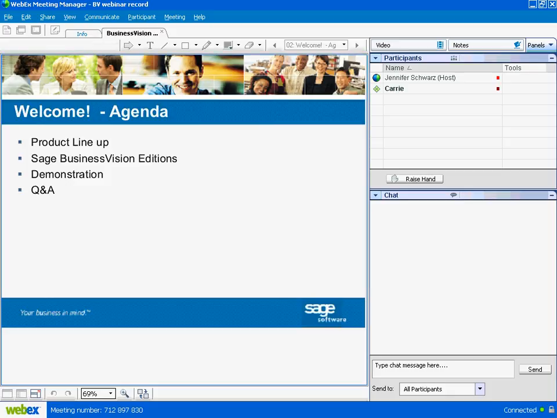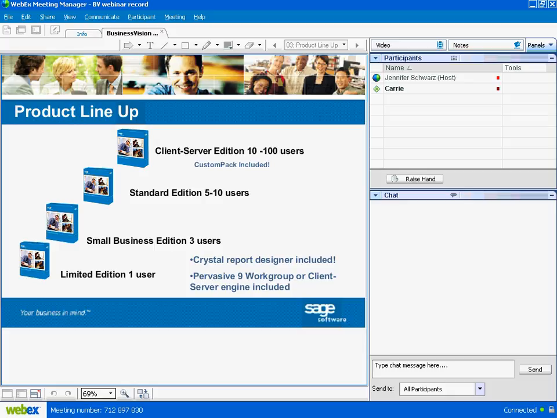So what we have with our product lineup is 4 different editions or 4 different flavors of Sage Business Vision. What these basically are different scaled down versions of the exact same product. You're going to choose which edition you want based on the number of users, basically. That'll usually be the first indication of which edition you need. So starting at the bottom, there's a 1-user edition, and then a 3-user. We've got a 5 to 10 user, and then users that go all the way from 10 to 100 users.